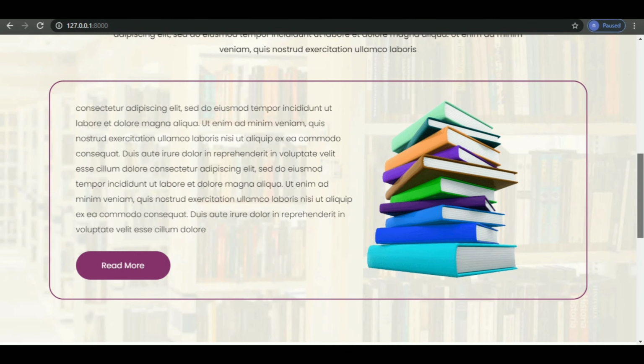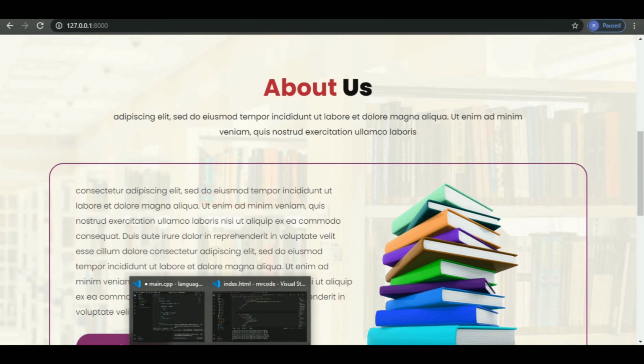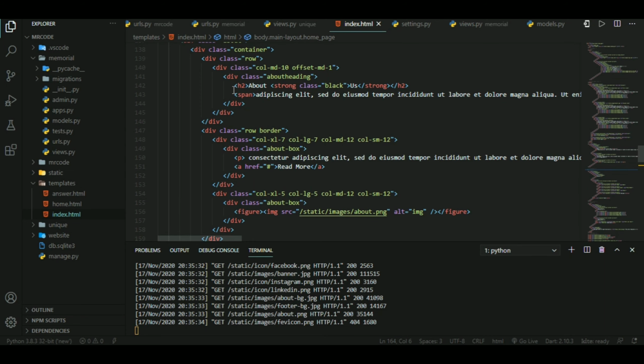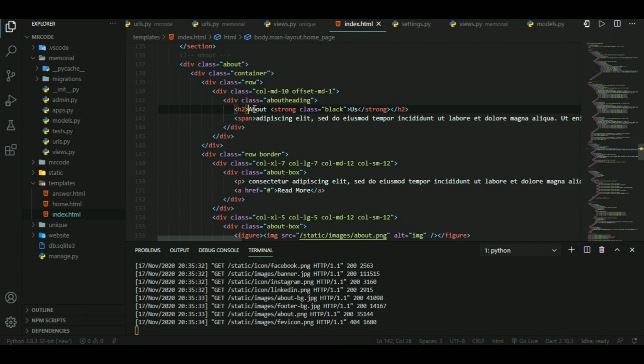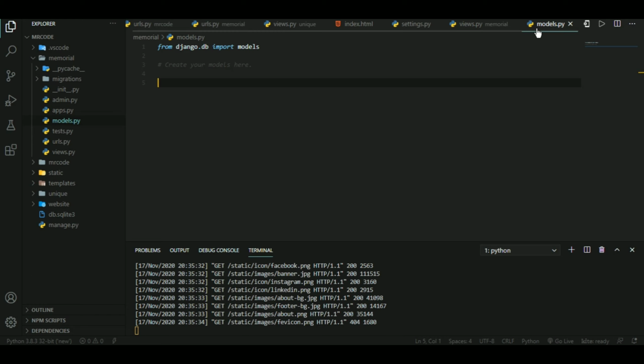Okay. So now how do we change the content of this? Now we could change this in a static way by manually finding each thing and changing them, or we could do it the dynamic way. So how to make it dynamic? First thing is you need models.py. So just go to Memorial over here and search for models.py. We have to make a class in models.py.